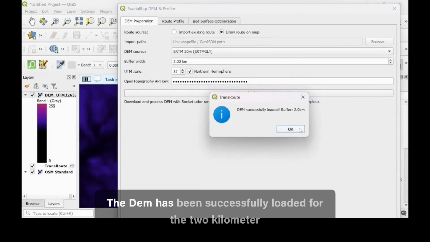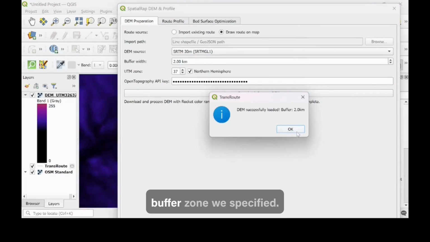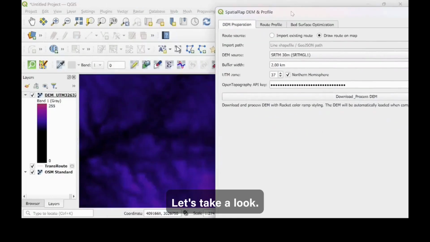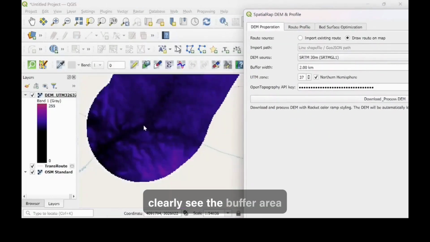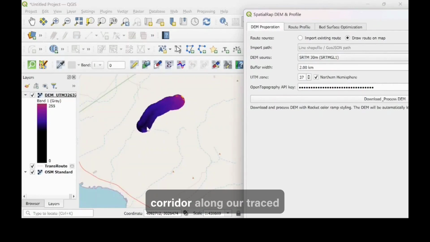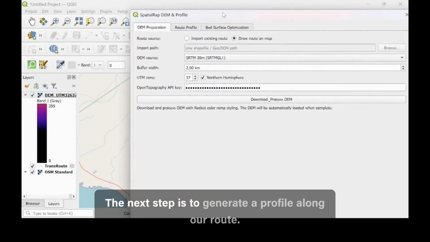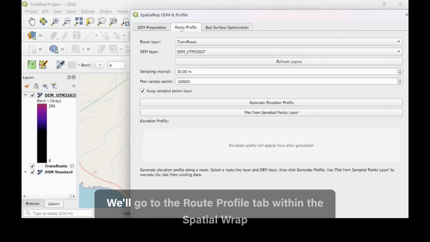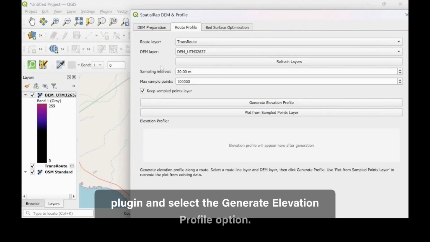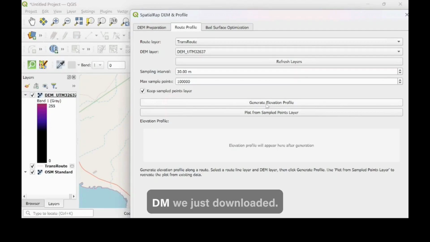Great, the DEM has been successfully loaded for the 2-kilometer buffer zone we specified. Let's take a look. If I zoom out a bit, you can clearly see the buffer area, this 2-kilometer wide corridor along our traced route, so our DEM is now ready. The next step is to generate a profile along our route. We'll go to the Route Profile tab within the VegyRap plugin and select the Generate Elevation Profile option. This tool will create an elevation profile based on the DEM we just downloaded.